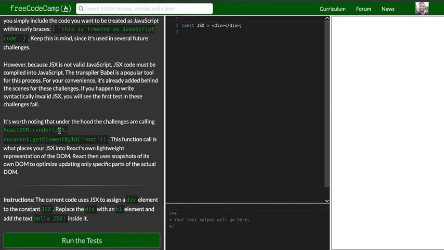It's worth noting that under the hood, the challenges are calling ReactDOM.render on the root element. Alright? And this function is what places your JSX into React's own lightweight representation of the DOM. React then uses snapshots of its own DOM to optimize updating only specific parts of the actual DOM.